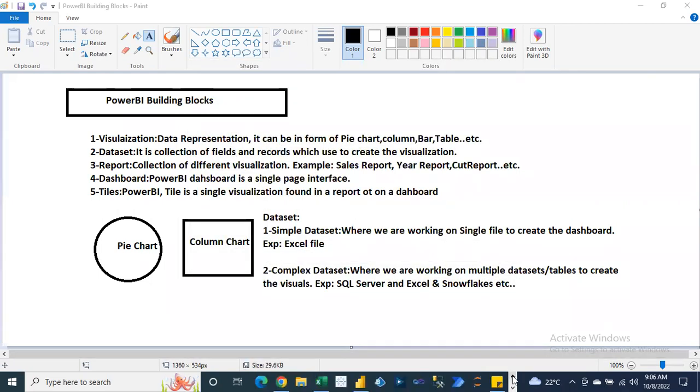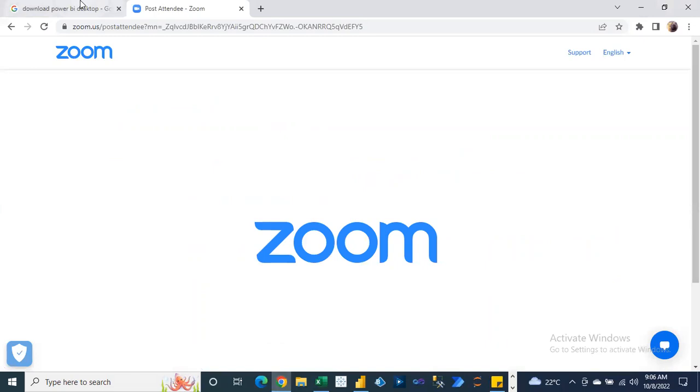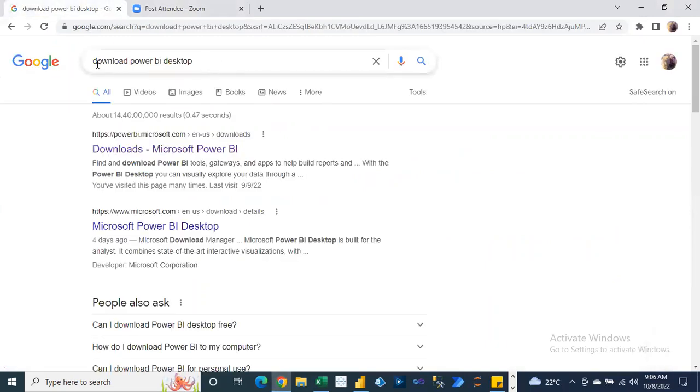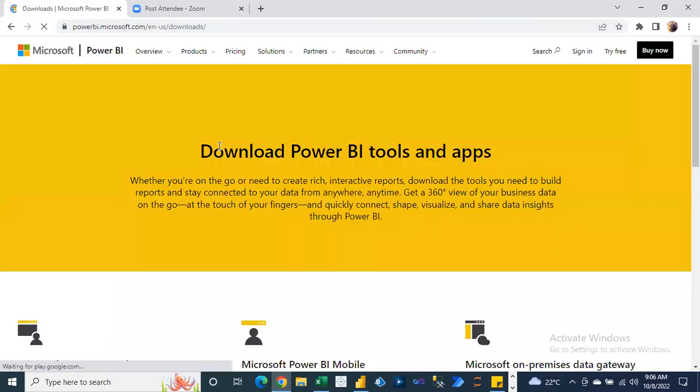Now you have to install this Power BI. So how you are going to install this Power BI, let me show you. It's simple: you go on Google and write "download Power BI desktop". This Power BI desktop is basically open source. You can install it and use it for a lifetime.